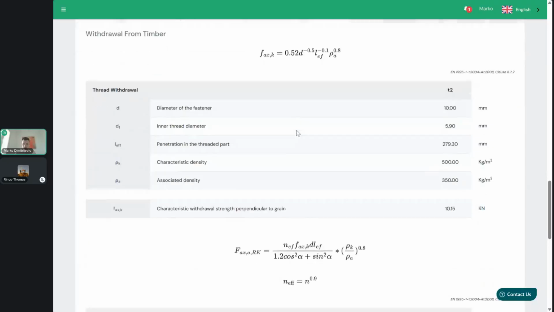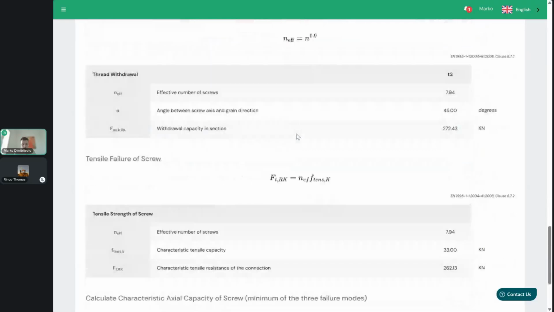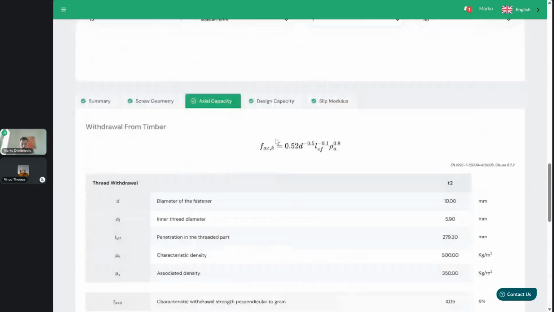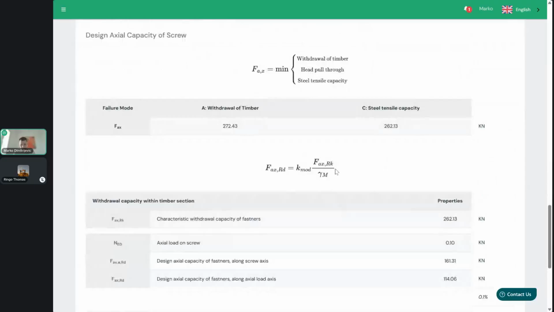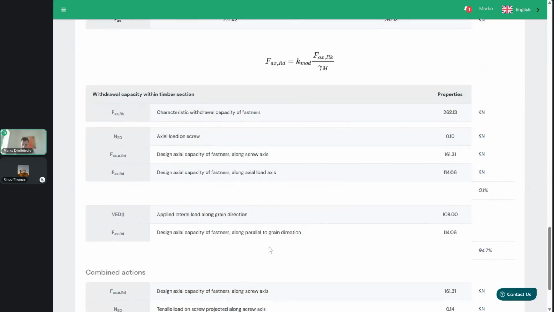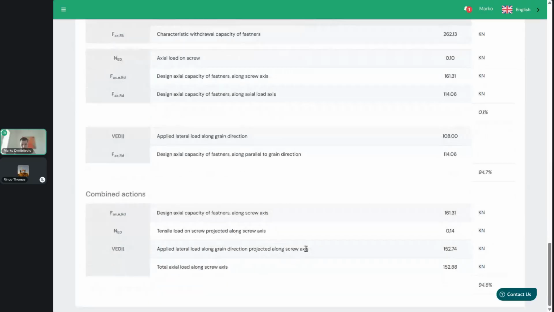For the actual capacity, here are the properties of the screws. So all the information as the minimum of the withdrawal capacity of the point side member and characteristic tensile resistance of the connection. Going further, we have the design capacities here. So we know what is the design capacity of the fastener itself, but here is also along the screw and compared with the along load axis design capacity. So that is something that is being taken into account. So we have information about projected applied lateral load compared to the total actual force of the fastener.